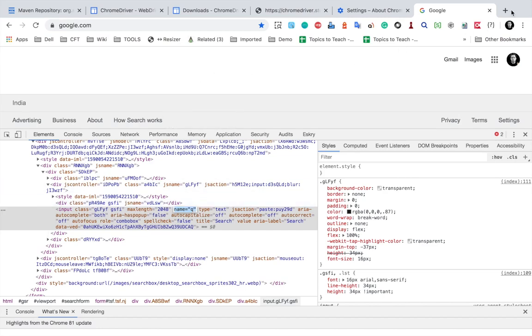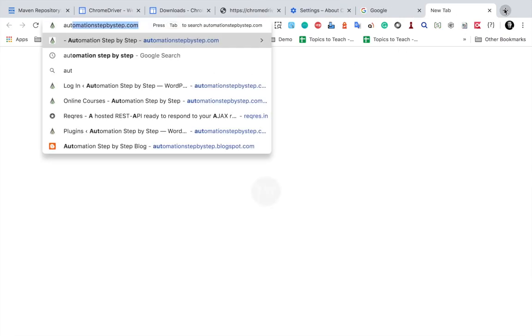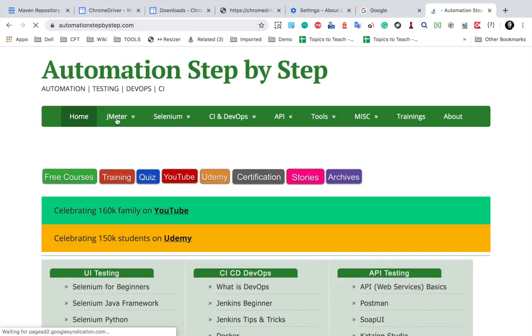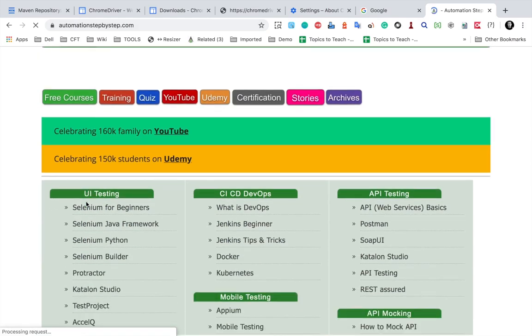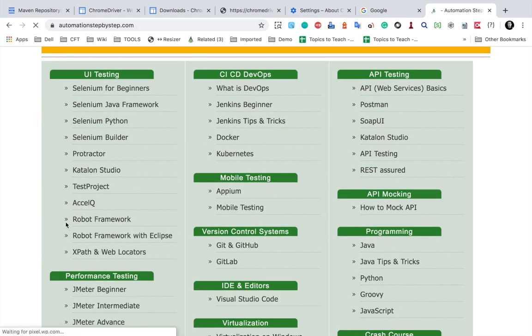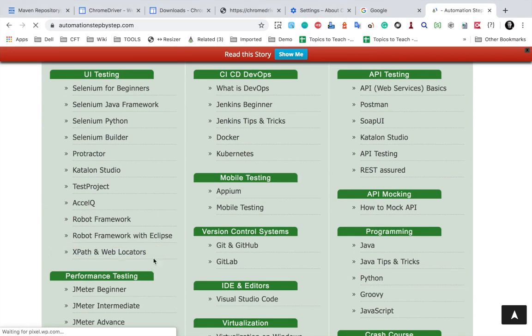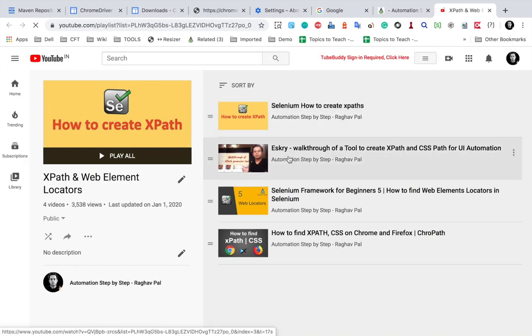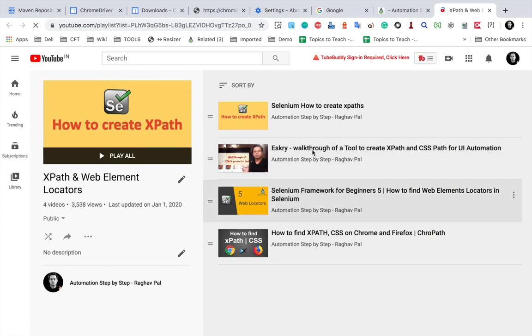And just in case you are completely new and want to learn how to create locators and how to find elements, you can go on my website automationstepbystep.com. And here, if you scroll down, you will find a section on XPath and web locators. Go here. This will take you to this YouTube playlist where you can see all these videos on how to create XPath, and then there are some tools like Escree that you can use to automatically generate locators for your objects and elements. So you can do that.